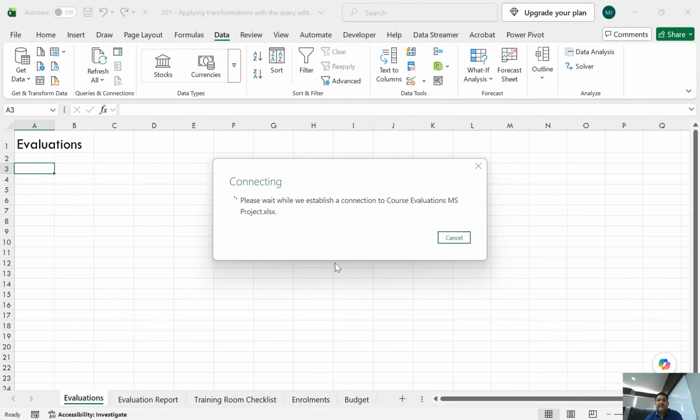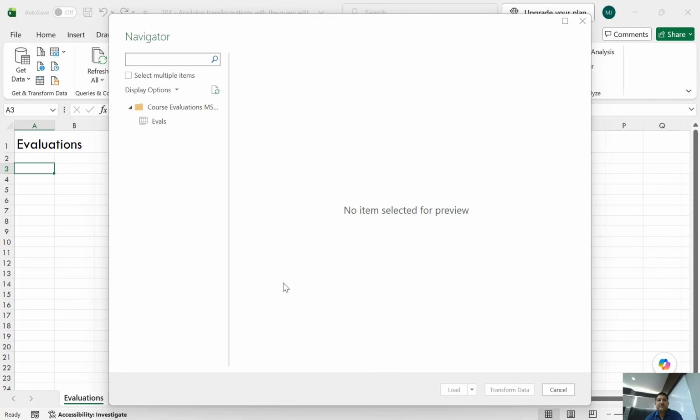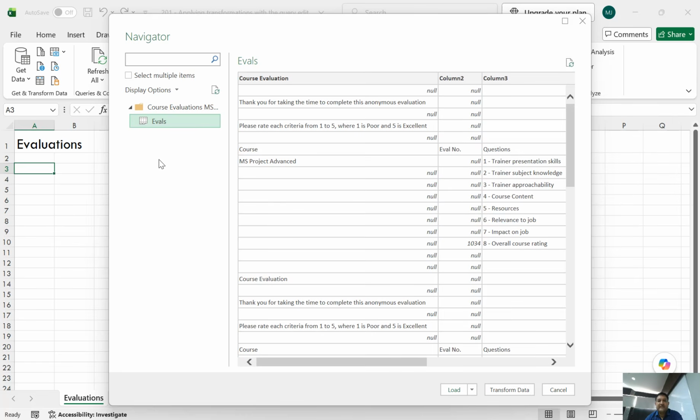So what will happen? The entire file will first of all be extracted, and whatever is there inside the file will be shown over here in the navigator window. So if you see, there is only one worksheet which is present, called evals. Now let's select evals, and you will see some preview which is being shown. Now this is the same data which was there in the file. Now first of all, we need to do some transformation, so let's click on transform data.